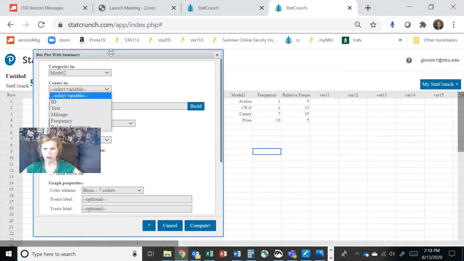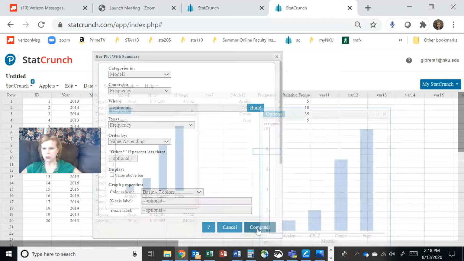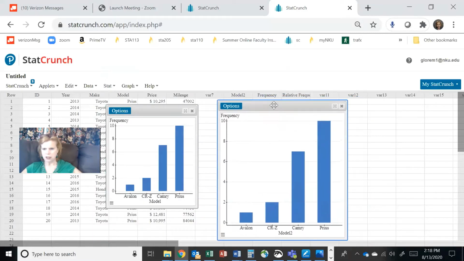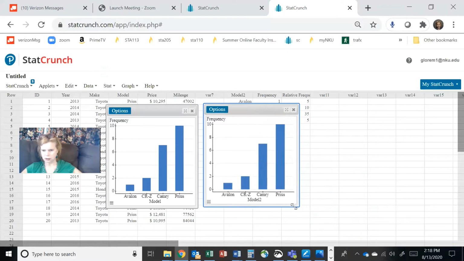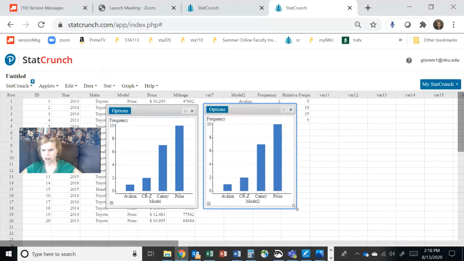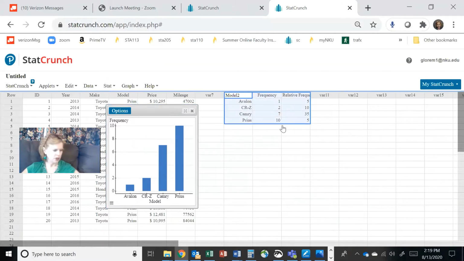So I have to tell it that this other column is my count. So I go over here and I say my counts are in frequency, or I could have used relative frequency. That would have been fine too. And I hit compute and I get the identical graph. Size these so they look about the same. And you can see the graphs are identical. It's the same exact graph. Cool. All right, I'm going to get rid of this, and I'm going to get rid of this so I'm not confused. So we'll just work with this one over here.